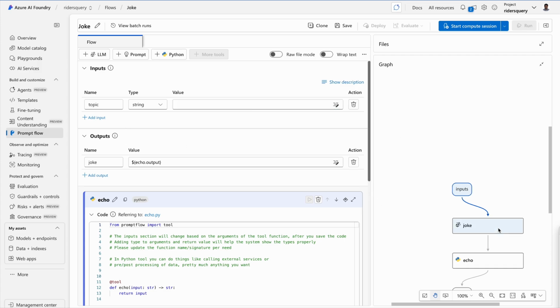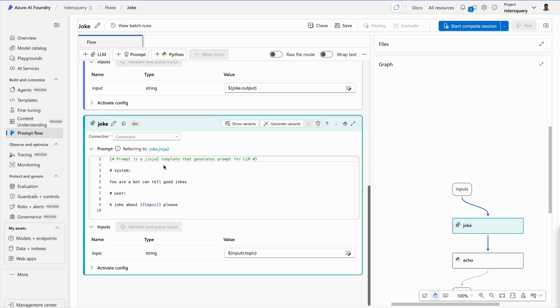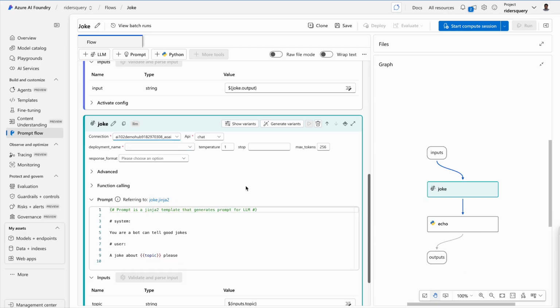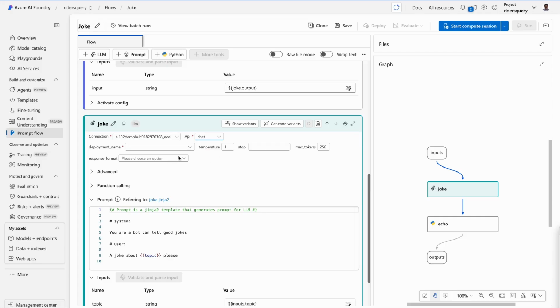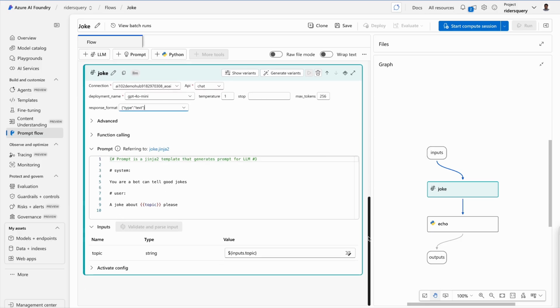And if I move forward to the joke, here is where you will be using your LLM. Here it says connection needed. Click here, and you will see the existing connections. If not, you know how to create the connection. So you can choose whatever you want. Let me choose the chat, though it is a completion flow, and then click on the deployment name and response format, whatever you want to have. In this case, let me just go with the text format. That's it. We are done with the configuration here.